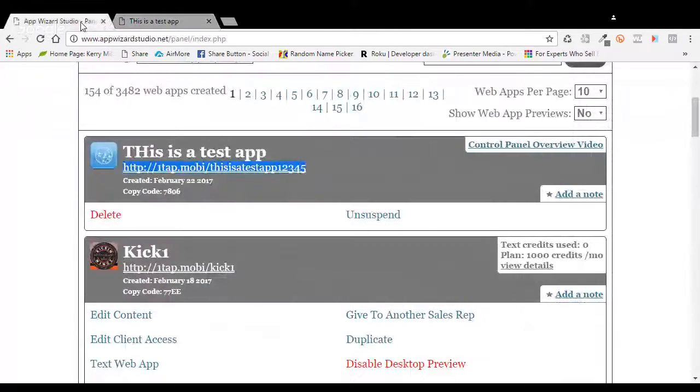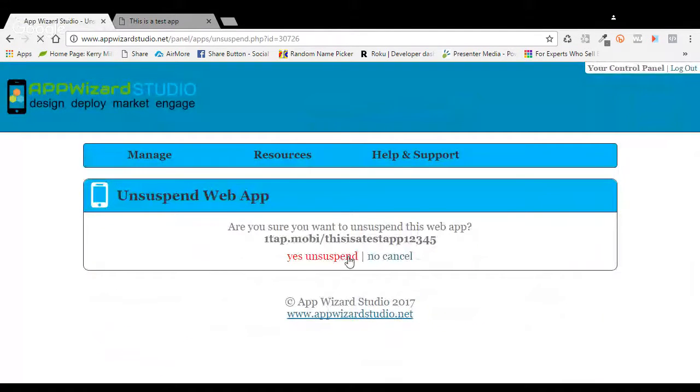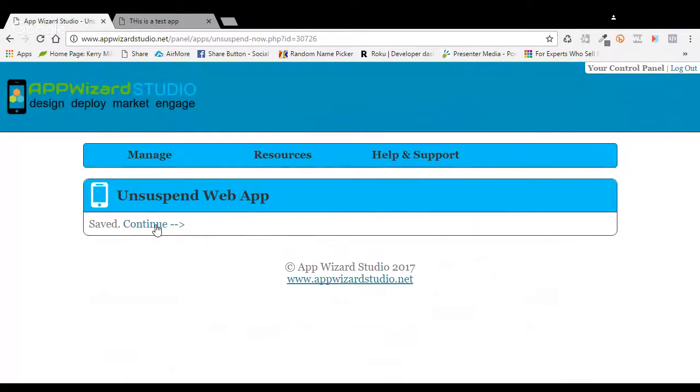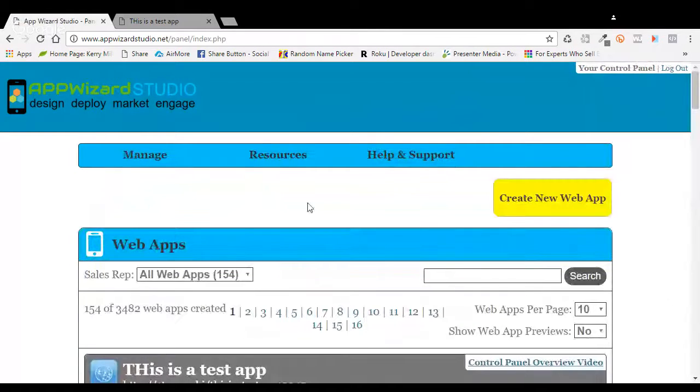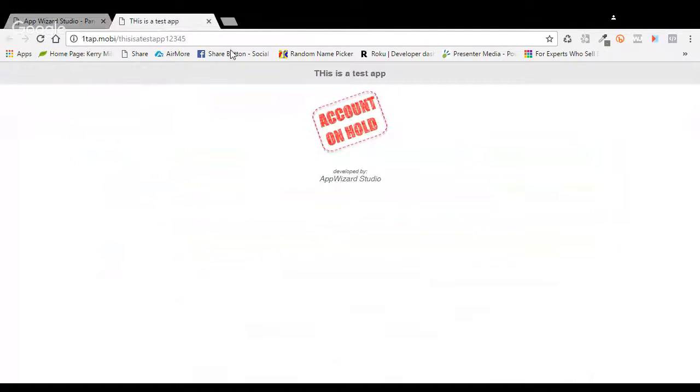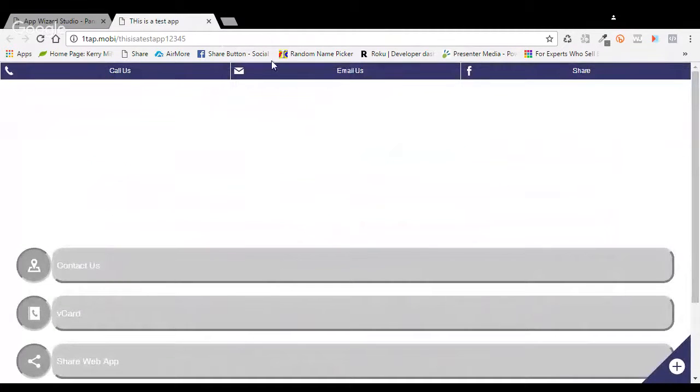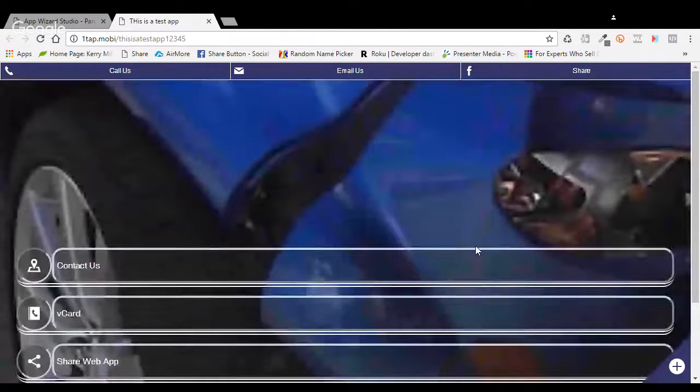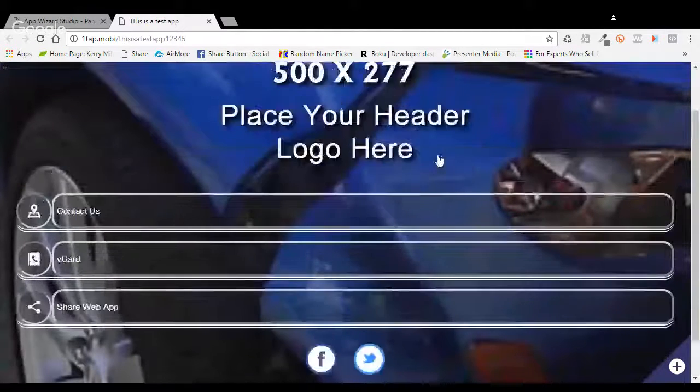All I have to do is come over and unsuspend the app. This is a great way to collect money. Trust me. And they go back into their app once they've made payment and their app is available.